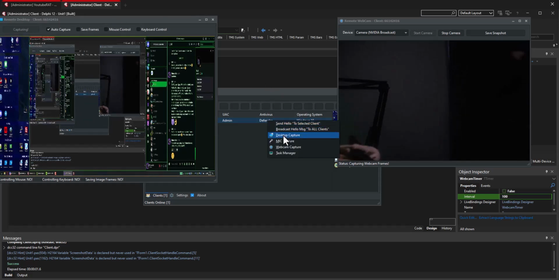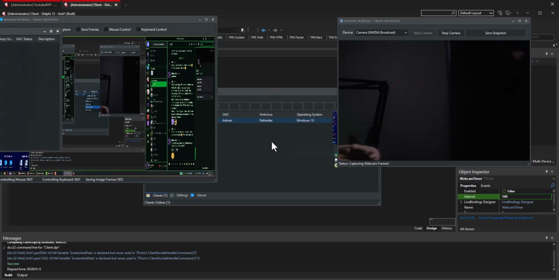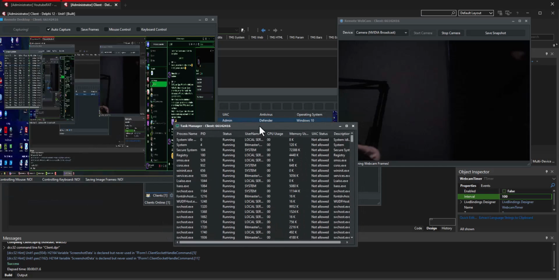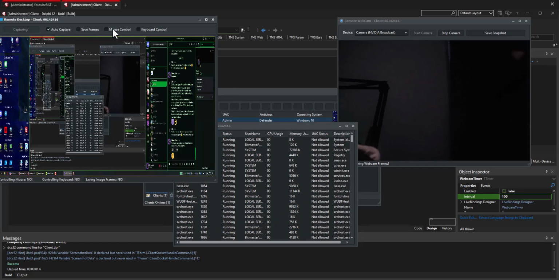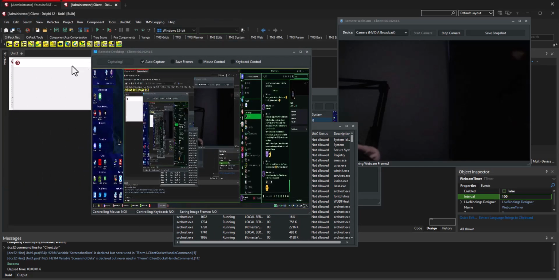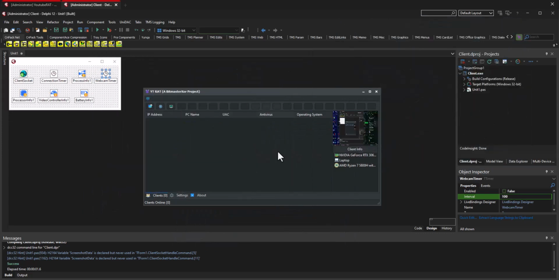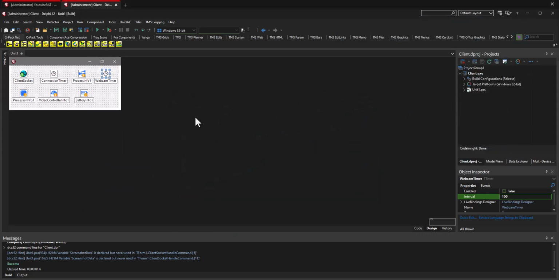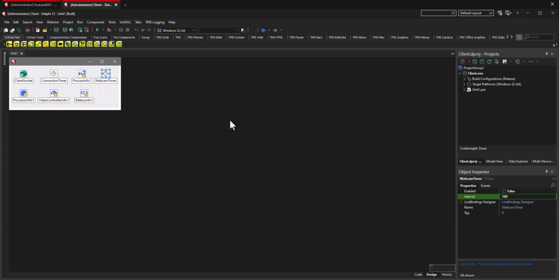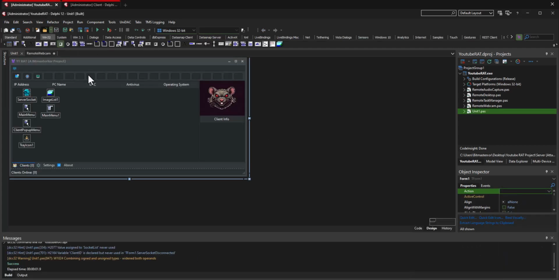You can go to task manager, get all that in there, and like that. Really cool stuff, right? And then I can try to, I don't know, just close that out, and then they all go bye-bye. Pretty cool stuff, right, guys? So anyway, that is that. That is how you perform webcam capture with our rat.